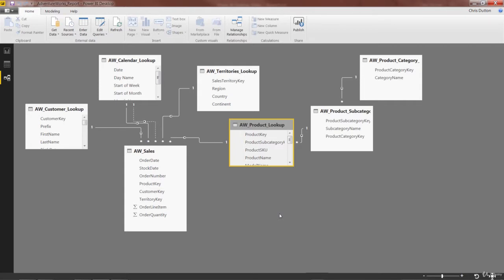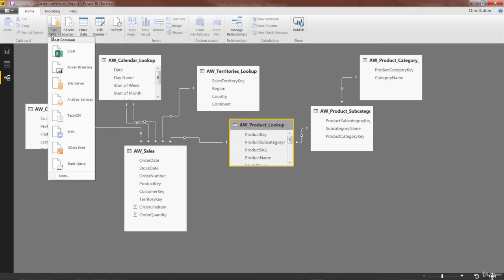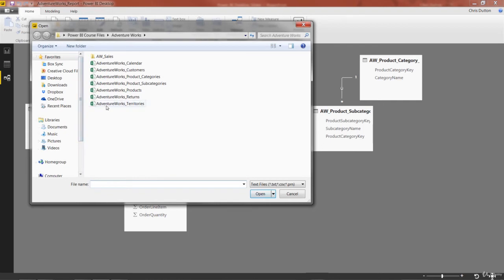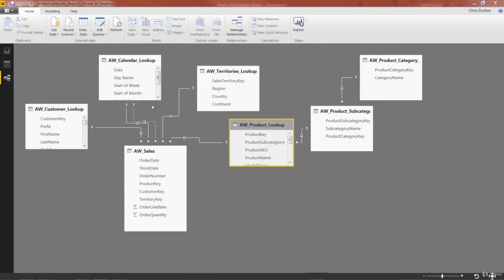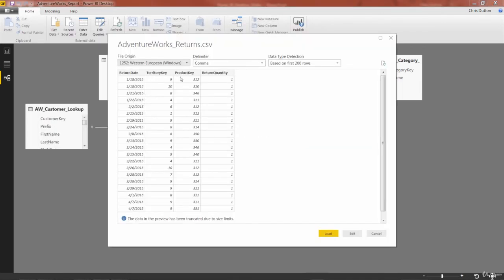All right, so once you're back in the relationships view of your AdventureWorks report, go ahead to the Home tab and click Get Data. We're going to get our last file of the project. It's another CSV. And this time we want AdventureWorks_returns. So go ahead and double click. Take a look at the preview. Pretty simple data set here. Got a return date, a territory key, product key, and that numerical quantity field as well.